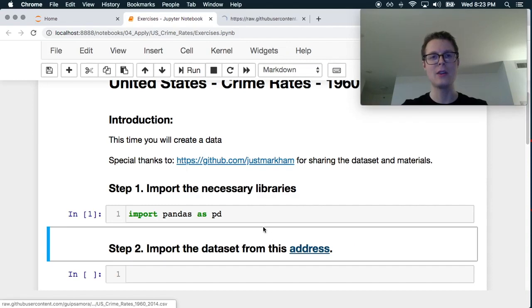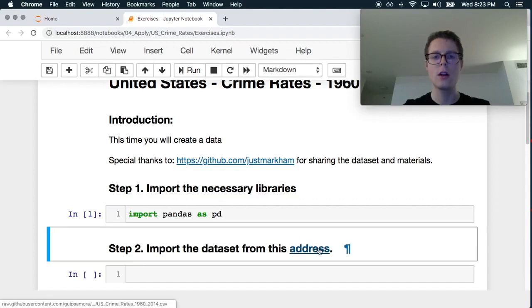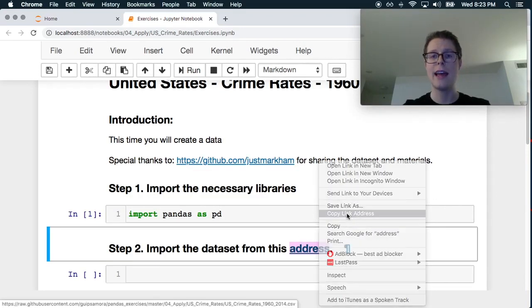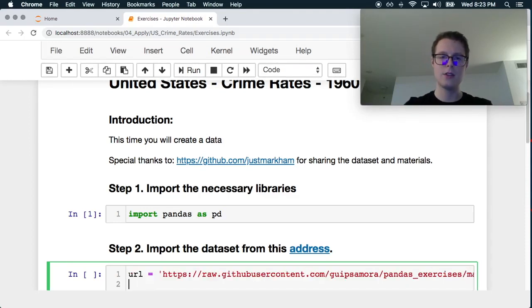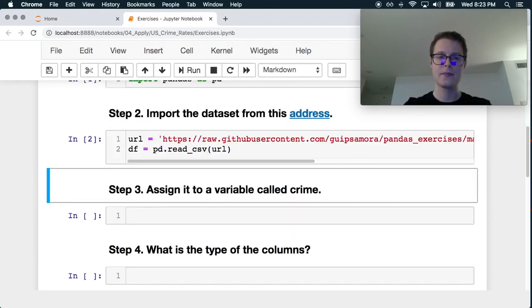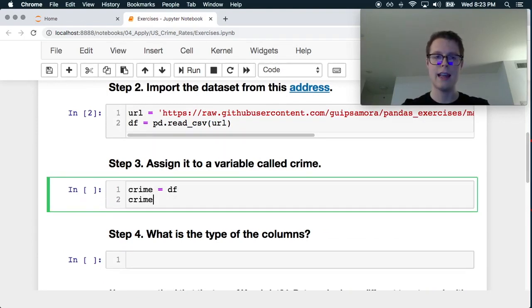And then we'll go ahead and grab the data from this address. Again, really simple. It's comma separated and it's from a URL. As we know, we can read from the URL using pandas read CSV. So pd.read_csv, we'll assign it to a variable called crime. Crime equals data frame, and then we will check out crime.head. Cool.